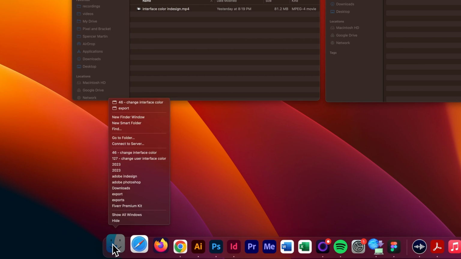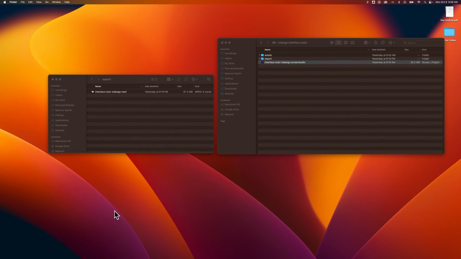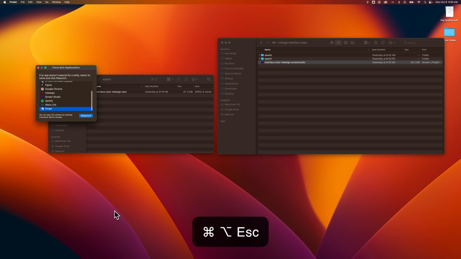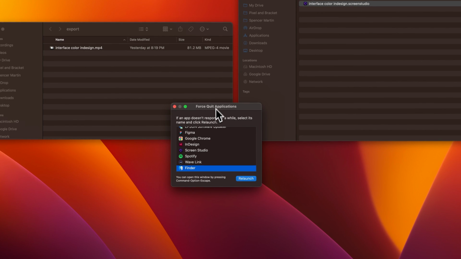If you just right click, all you'll see is hide down here. Even if you hold Option, it'll just say hide others. So you have to do this at the same time as your right click. The other thing that you can do is actually press Command Option Escape, and that brings up the Force Quit Applications dialog window, in which you can go to Finder and click relaunch.